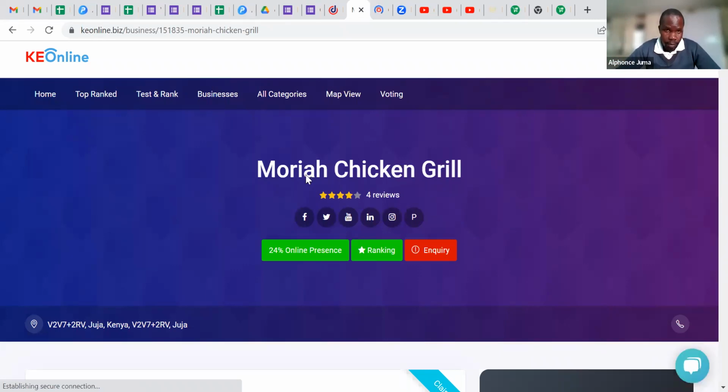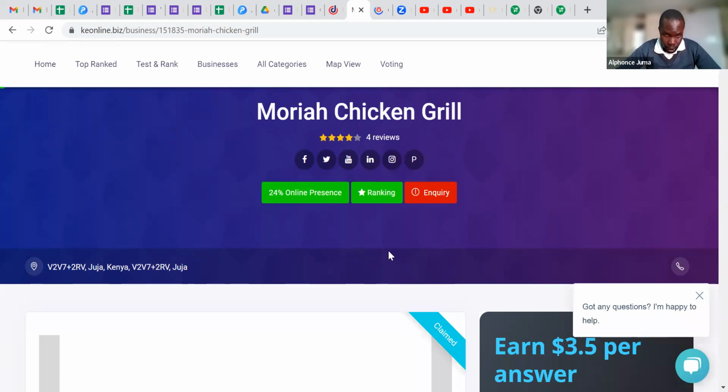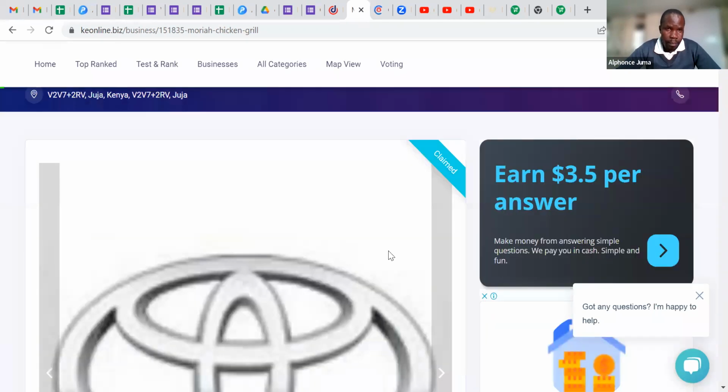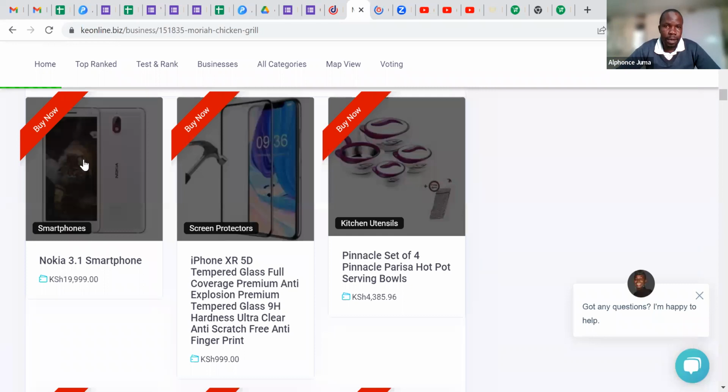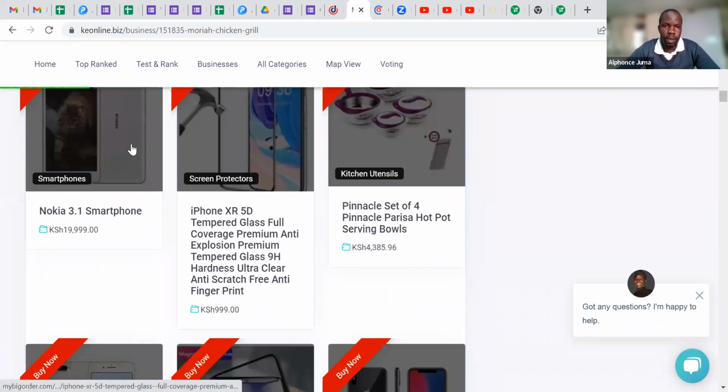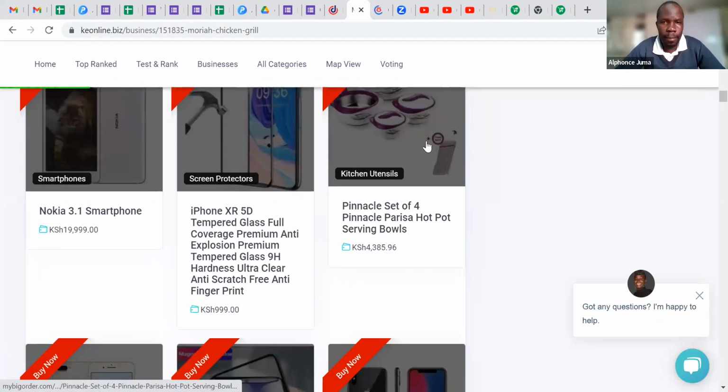So for example, this is one of the businesses. When you scroll down here, you'll be able to see all the products that they have on Mybigorder.